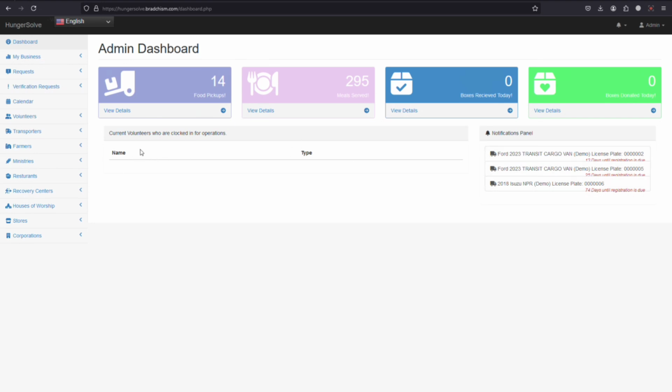Right here it says current volunteers who have plugged in for operations. If you've looked at one of my other videos about the volunteers and the transporters about allowing themselves to clock in and clock out, their name will show up here. And when they clock in and when they clock out, and eventually I'm going to put their image to the left because it is my understanding that you may want their image as a reference.